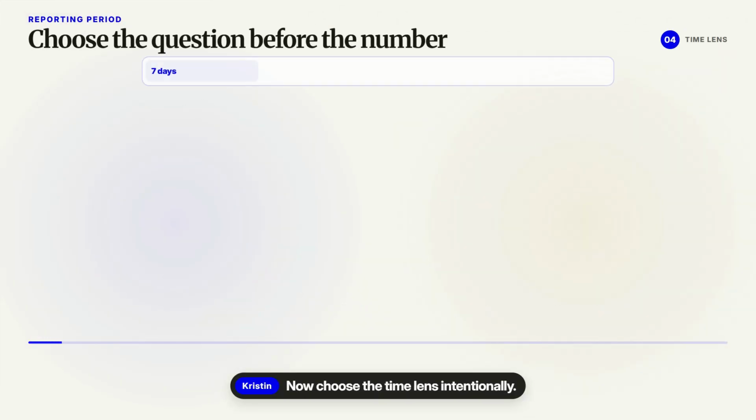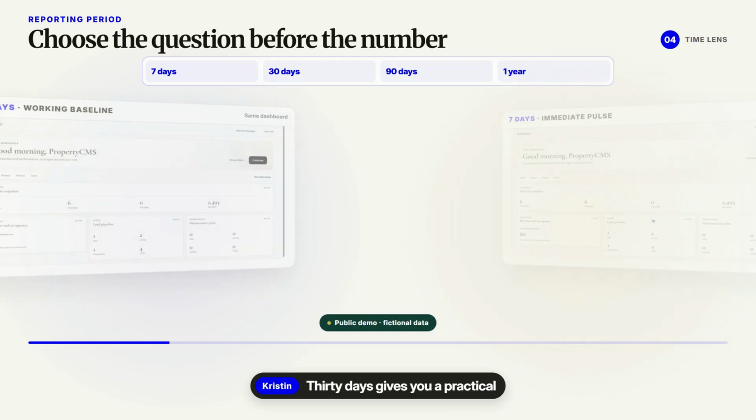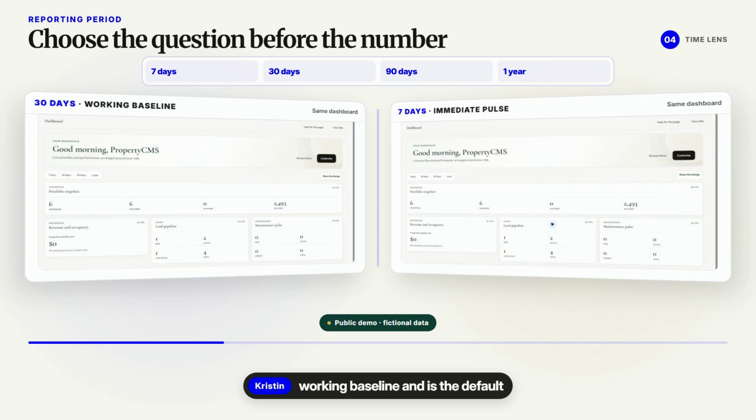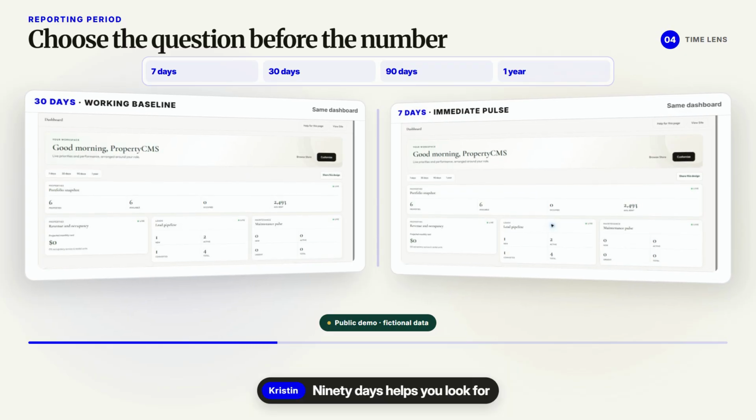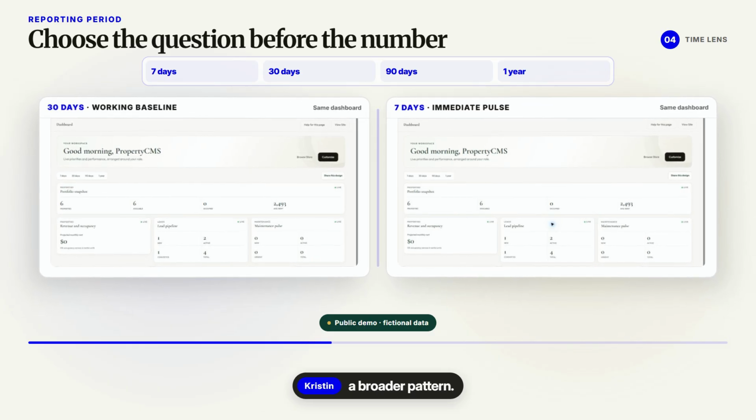Now choose the time lens intentionally. 7 days is useful for the immediate pulse. 30 days gives you a practical working baseline and is the default here. 90 days helps you look for a broader pattern.